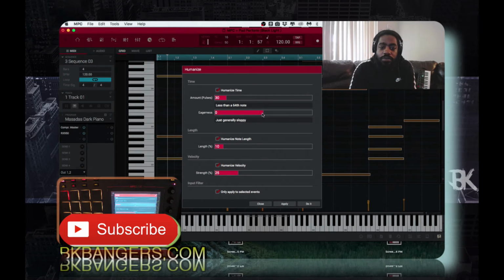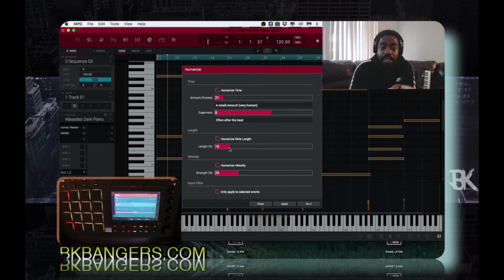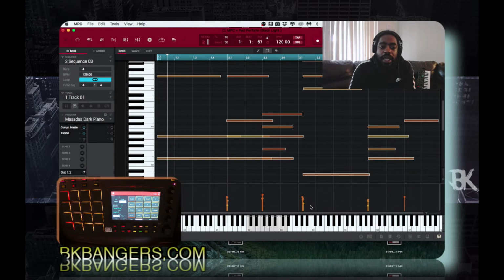Say you want it more eager, so you move it up. You want the length to be a little bit shorter. You want the time to be a little bit less. You want the length to be a little bit longer. And the velocity, you want it to be a little bit higher, right? So we apply that. Do it. So that's pretty much it.